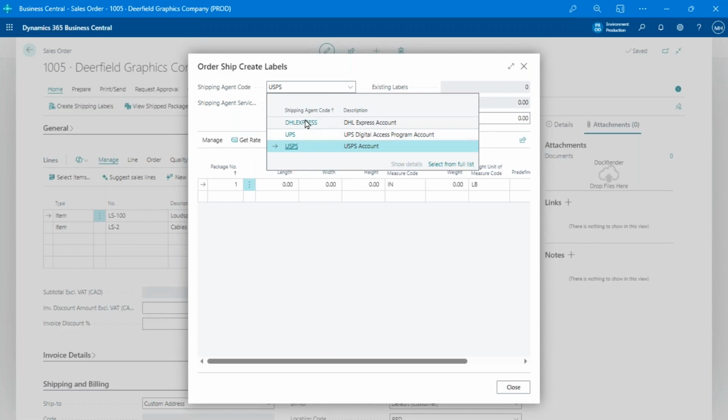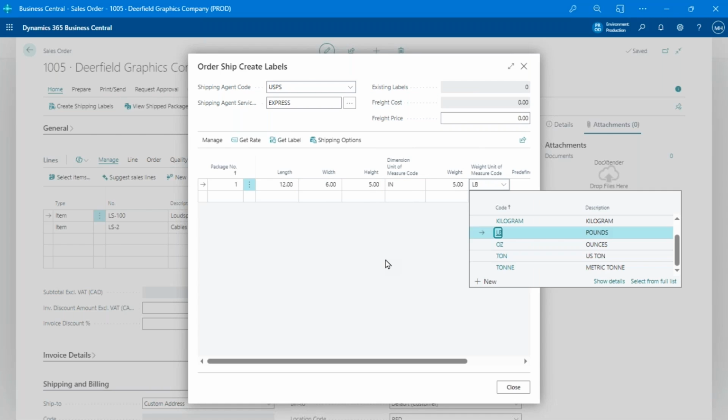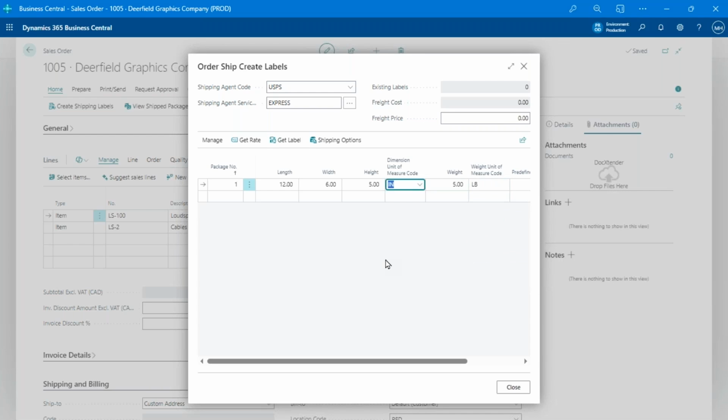OrderShip Express gives you up to 3 carriers you can use at a time, right? So I could use any one of these 3 carriers. It doesn't give you that rate shopping where it can compare rates across multiple carriers and services, but I can come in here and check the rate before I generate my label. So I've got a 12 by 6 by 5, and it weighs 5 pounds. And of course, you can change the unit of measure to whatever you like. I'm just doing it in standard measurements, inches and pounds, but centimeters, kilograms, whatever you want to do.